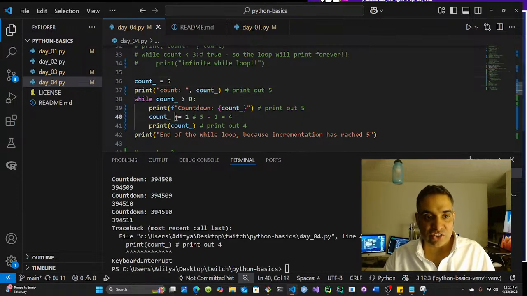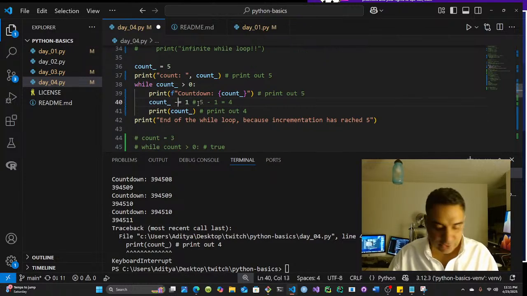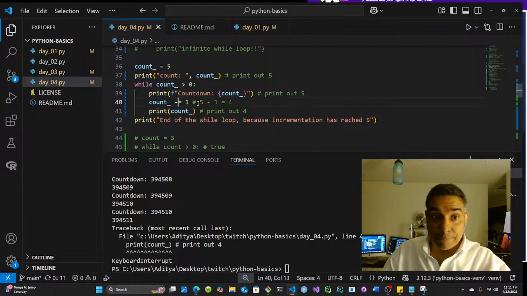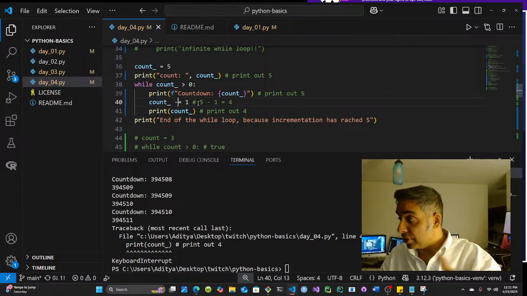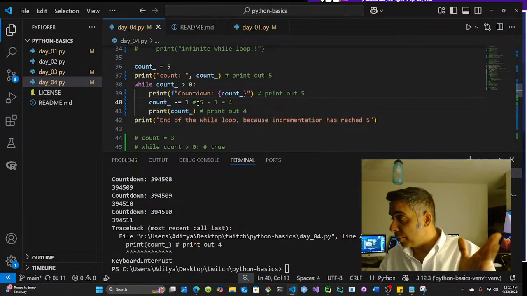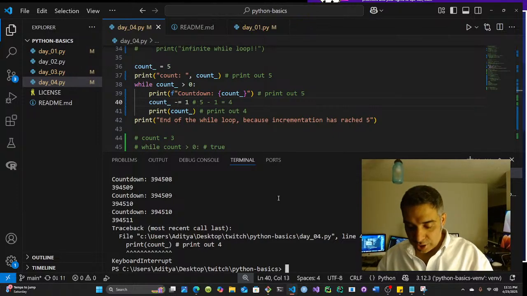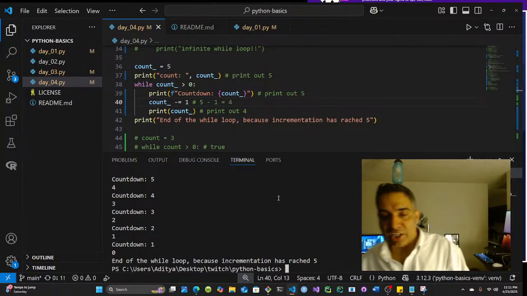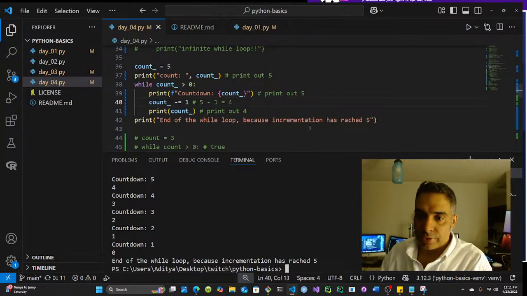Now, if you change this to a decrement, think about what the logic is going to do. It's going to say, hey, the number is 5. Is the number less than 5? Yes, so print out 5. It's going to say, hey, minus 1 from it, which is 4. It's going to say print out 4, right? And then it's going to do that again. That's what it does. And it says that it's because incrementation has reached 5, it's going to stop, right?